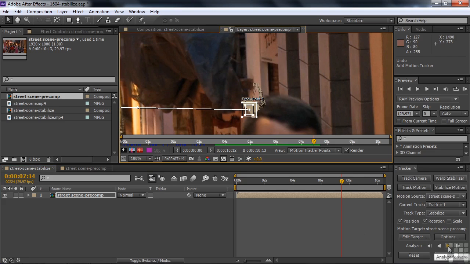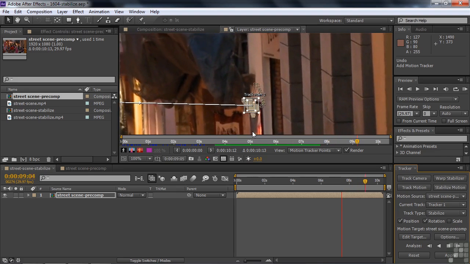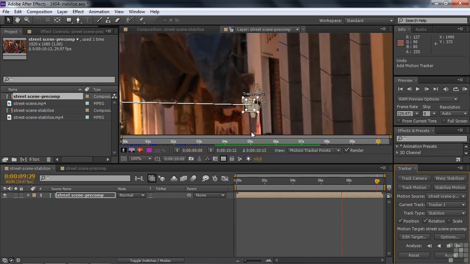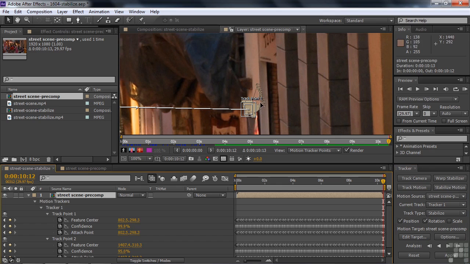Let's go forward here. There we go. Now it's following it well again, right to the end of the clip. Good. Now we need to get rid of those keyframes there that will throw this off. So I'm going to go down here to the layer and press U to see all those keyframes. This is track point 2. So we're going to go down to track point 2 here.